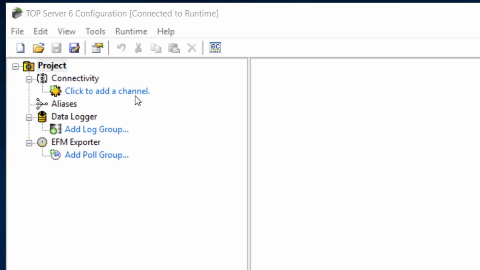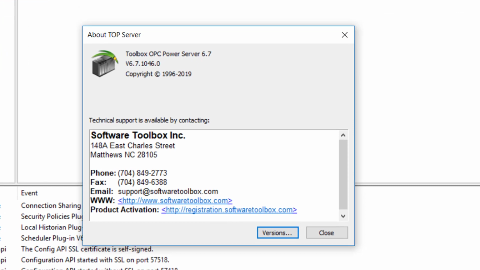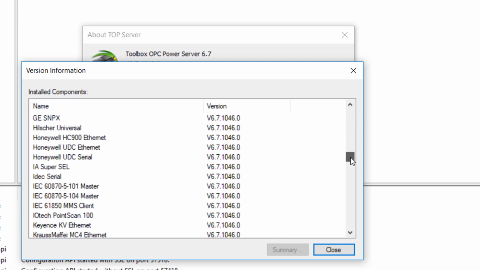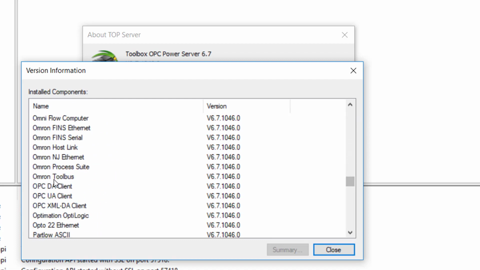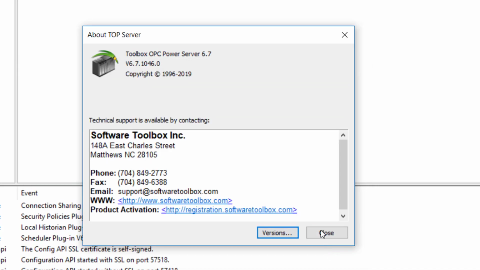You can confirm the supported channel and device count information for a driver by going to Help, Support Information, and then clicking the Versions button and selecting the desired driver from the list. So if I scroll down to the O's and select Omron NJ Ethernet, you'll see the maximum number of supported channels is 256. So I'm going to go ahead and close out of this.